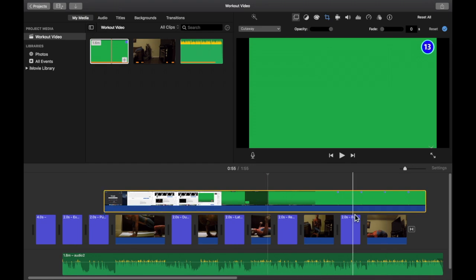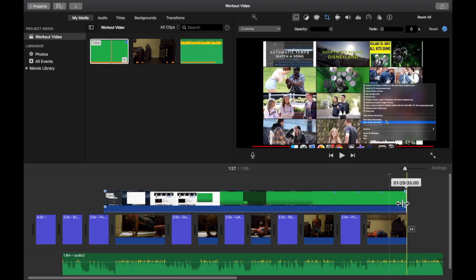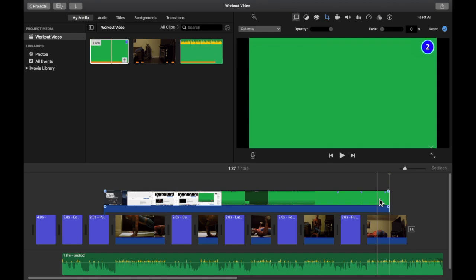Now you want to trim the foreground image so that it ends at exactly 0. Press the play button and then press pause when you hit 0. Drag the ending of your clip to end at this 0 mark. Test out the foreground image to make sure it ends at 0.